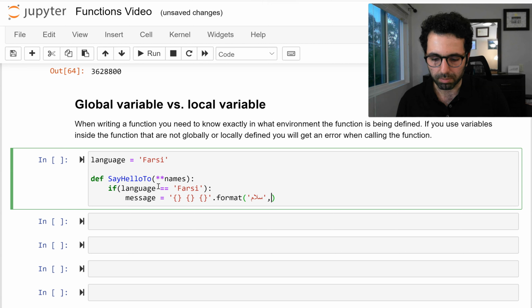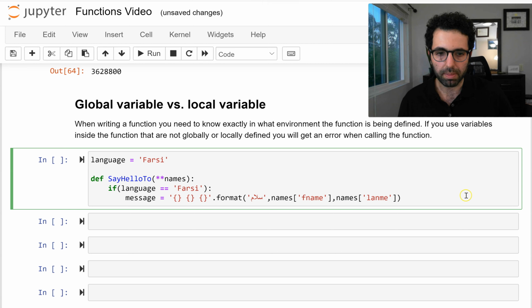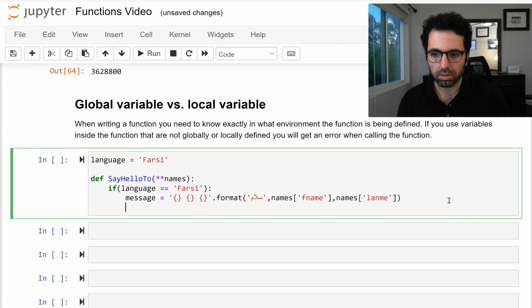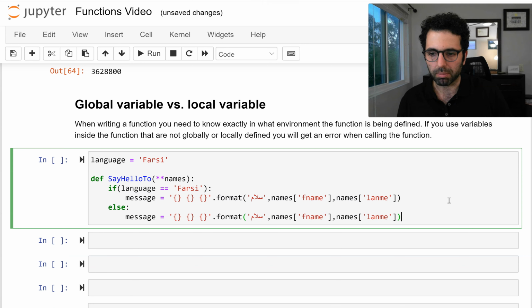and names. How about, no, that's good. Names, first name, names, last name, right? And else, any other language, I want the message to be in English, right? Just as an example, right?